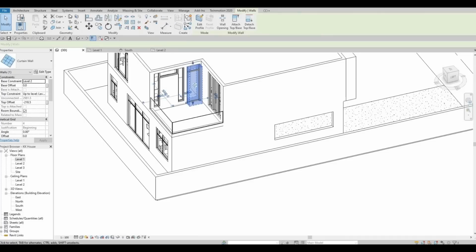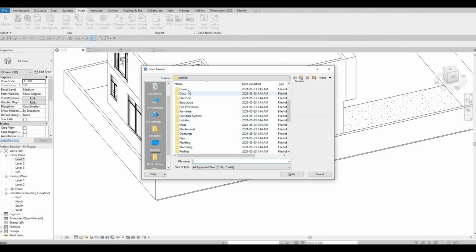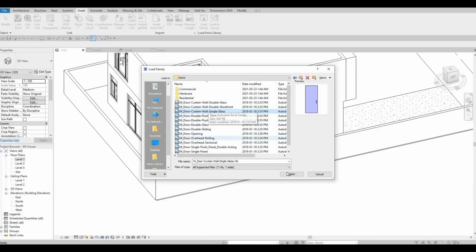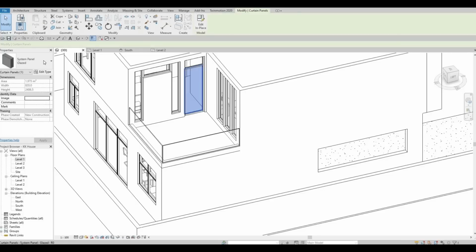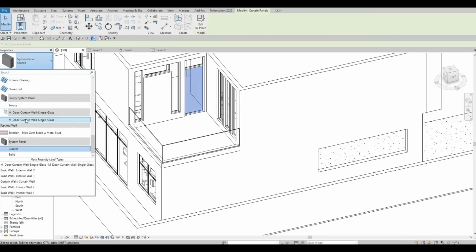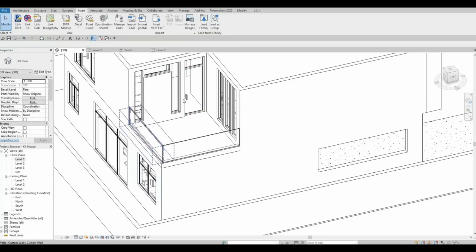So here we need to insert the load or load the door first. So door, and then this will be curtain wall single glass. So I'm gonna open this up. So once you do, you need to select this wall. So just hover over the curtain wall, click tab, if it's not appearing. So it needs to be like this. Click it and then go down here and it will be loaded. It's not loaded yet because we need to click find.